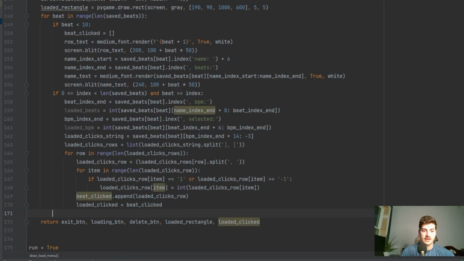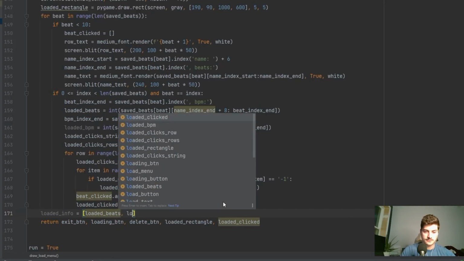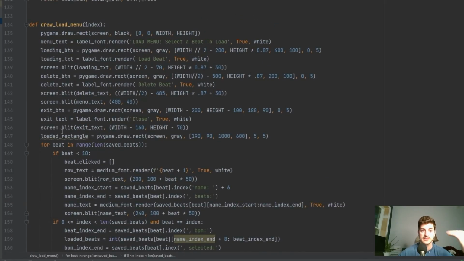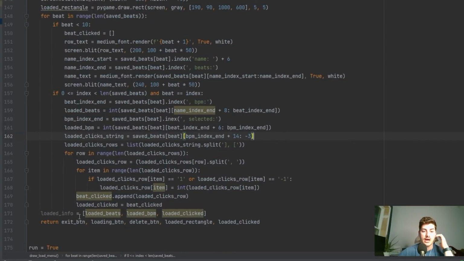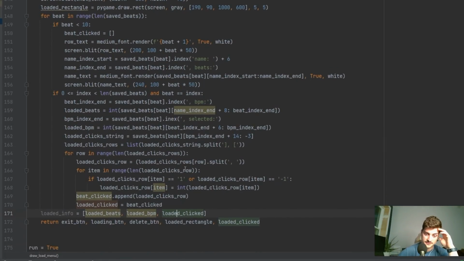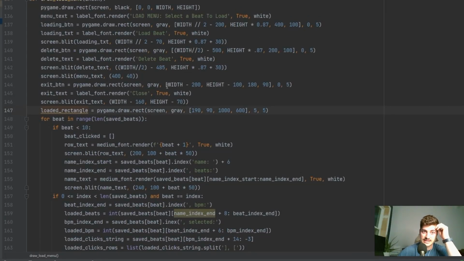So let's make another variable out here, and let's call it loaded info, and let's make it a list. And so it'll have loaded beats in it, it'll have loaded BPM in it, and it'll have loaded click in it. All right. But what we need to do, because right now there's a reasonable scenario where nothing has been selected yet, and so these might not exist, because right now the only place we define them is if something's been selected, if we've set that index value.